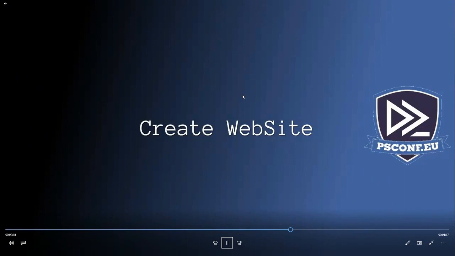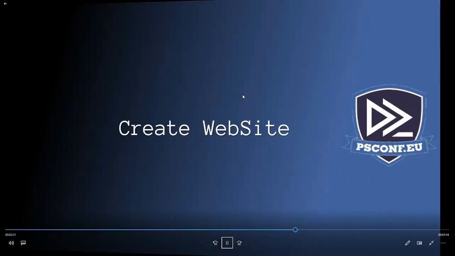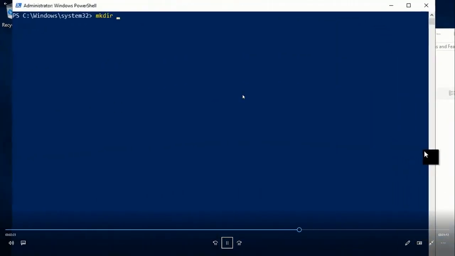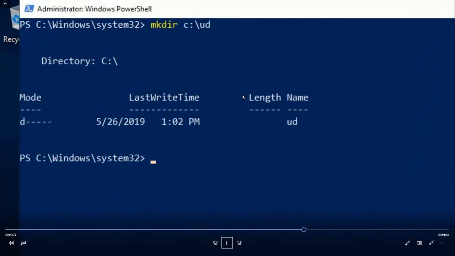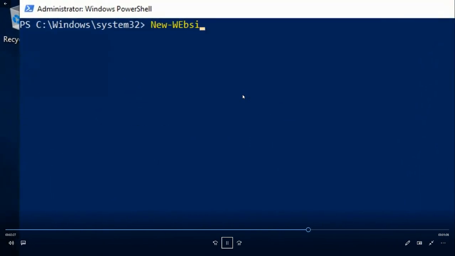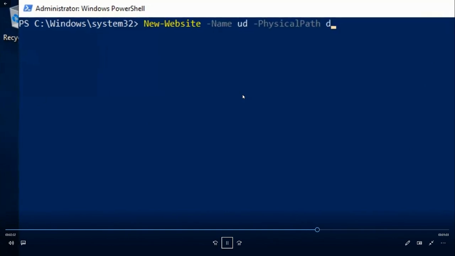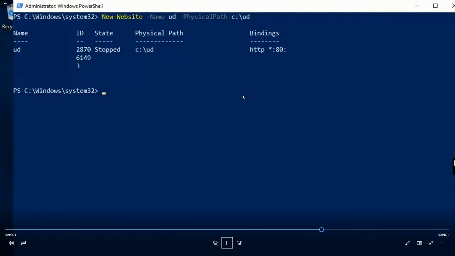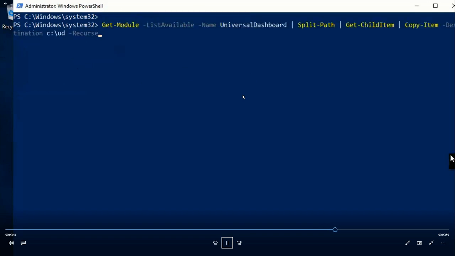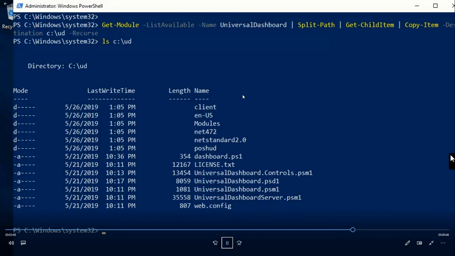So once you have this installed, you can prepare your first website with UD, and the method to do that is very similar to what we did before. So you need to make sure that you have a location for it. You have to have the files from the module in there. And then once you have all those ingredients in there, you can create a website that points to this folder. So I'm creating the folder, I'm making sure that my website is running from this folder. Next thing is, again, I'm collecting all the files from the Universal Dashboard and copying them over to this folder so that they are actually there. So UD will be able to find them.